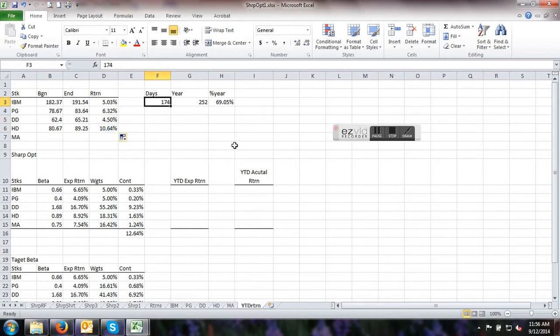10.64. As I mentioned, there's 174 trading days so far. There's 252 in a year. So the percentage of the year that we've gone through so far is 69.05, right? Which is simply 174 divided by 252. We're going to use this number to calculate our expected return to date. Remember, this one here, that return is the year to date, so the 174 is already included here.